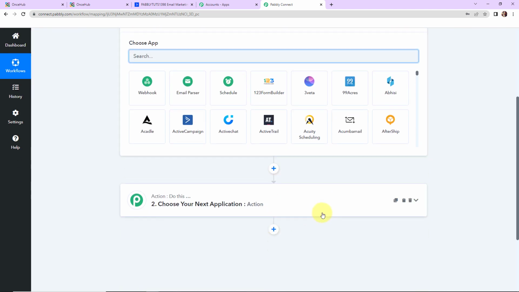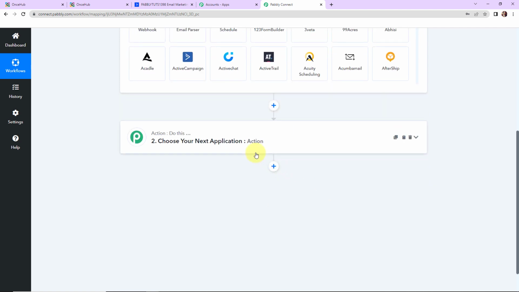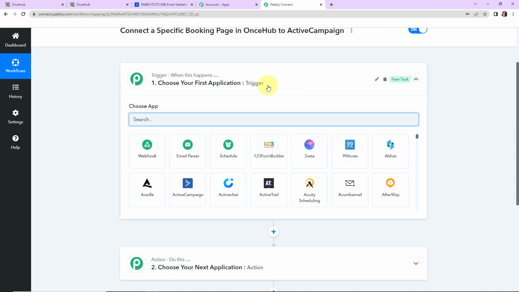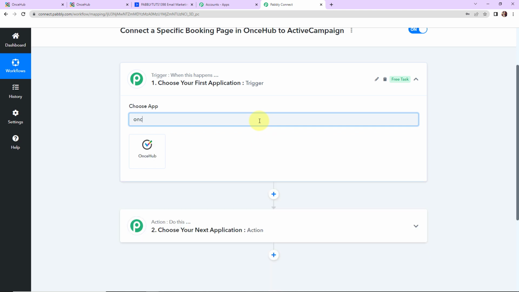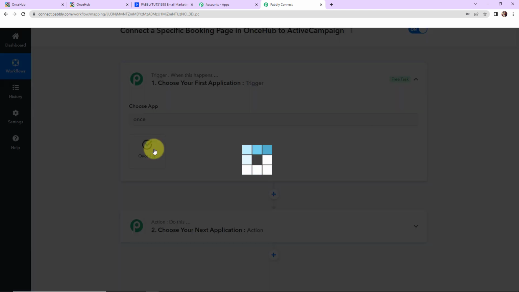Triggers and actions are basically those two principles or concepts on which this entire automation works. Trigger is when this happens, and action is do this. Basically, action here is the response of our trigger application. So as per this integration, my trigger application would be OnceHub. So let's click on this.